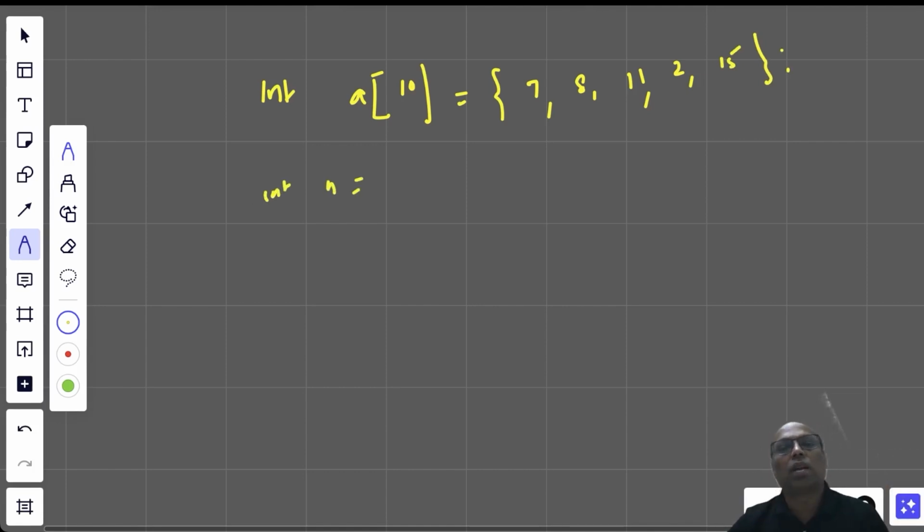My size of the array is 10, but the number of elements is 5. I want to delete an element at the index 2. This is 0, 1, 2. You can't delete an element simply like that because these are adjacent elements. You can never delete an element from an array. You can only overwrite it. After deleting the element at 2, the number of elements will become 4. Correct? Here 7 needs to be kept as it is, 8. But in the place of 11, 2 should come. In the place of 2, 15 should come. The number of elements should become 4 now. Okay?